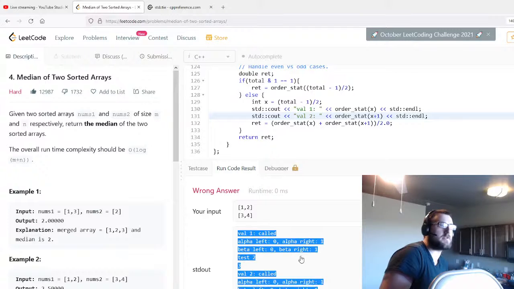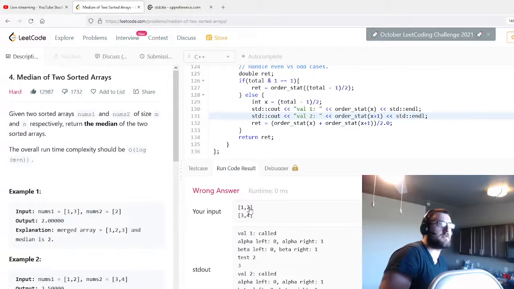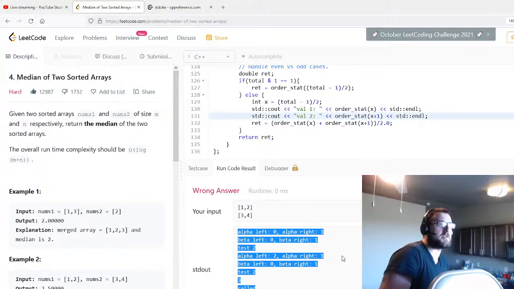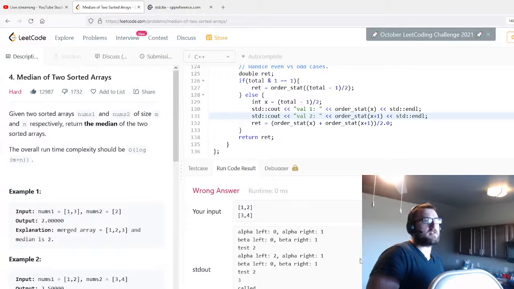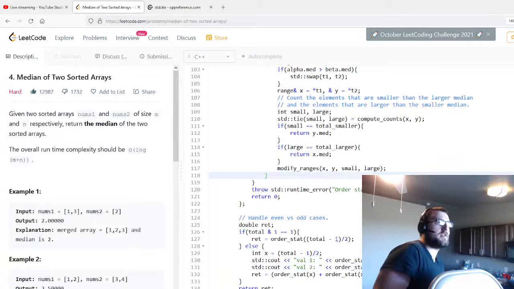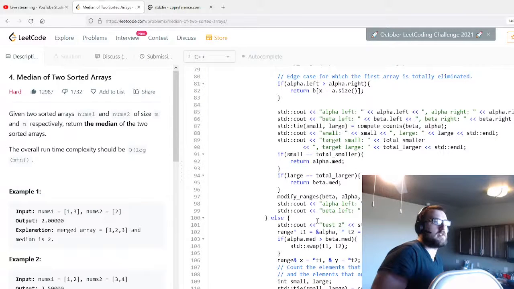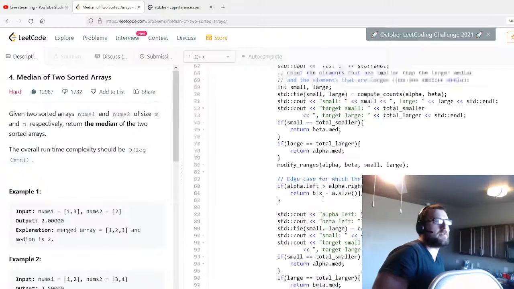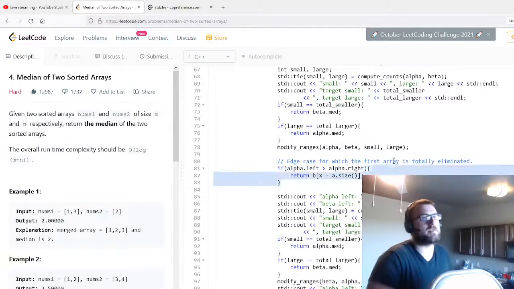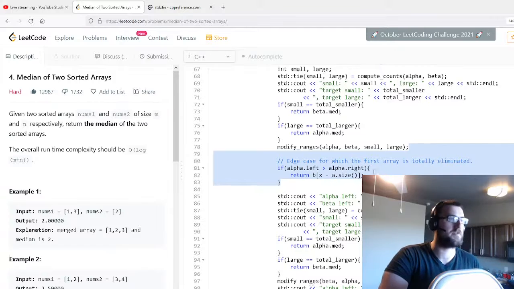Actually, the first one shouldn't give you 3. That's wrong. First one should give you 2. The second one's fine, I guess. I don't know why the second one gives us 3 exactly. The second one should actually end up in this case here as well, where if you modify these ranges, then you should actually call both of these. Both of these should happen here.